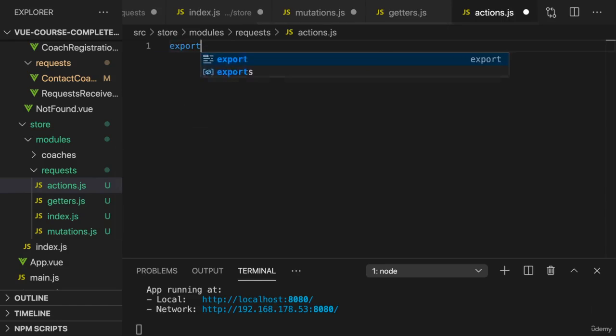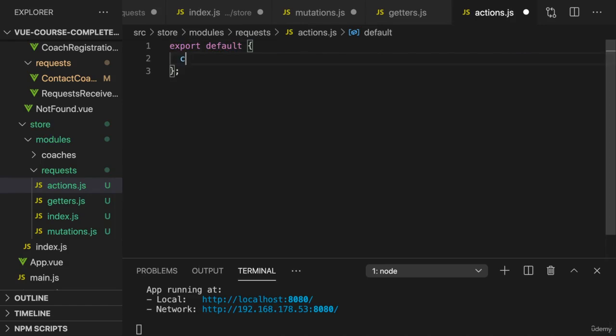Now let's add an action. So here we export an object as well in the actions file, and we could name this action contactCoach. Now we will get our context here and also probably a payload, because we need that data that was fetched from the form in the contact coach component.